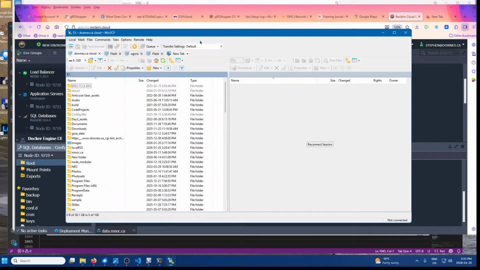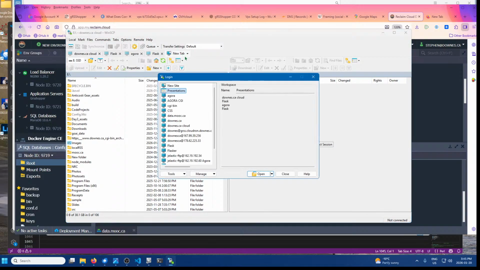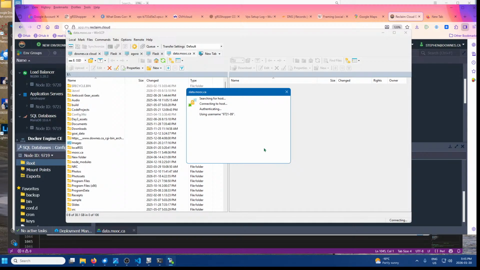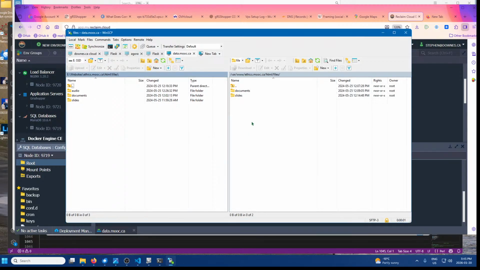New tab. Oh, here we go. Downs, Flask, Agora. So I need a new tab. And I'm going to data.mooc.ca. That's where I want to be. So I can log in, I believe, without a password. Authenticating with key. Okay, I'm in. All right, very good.